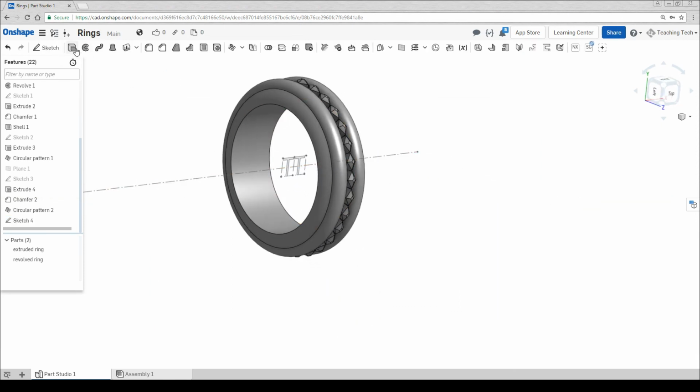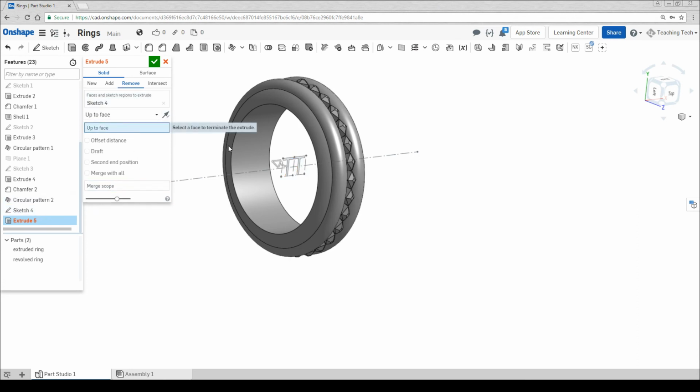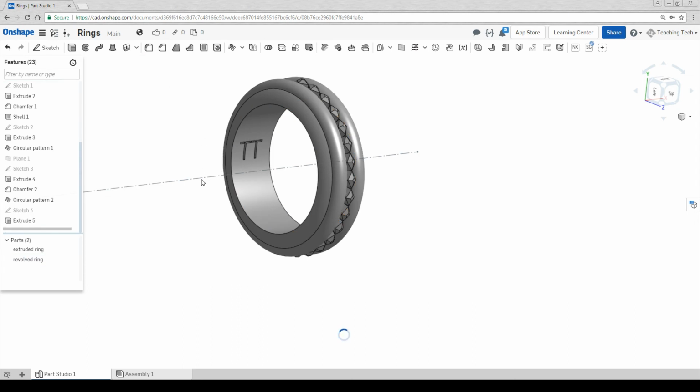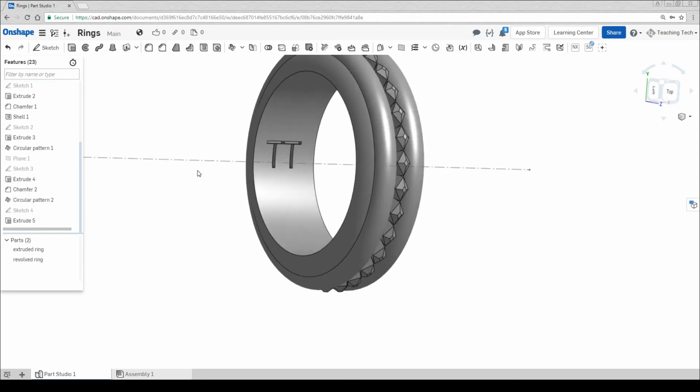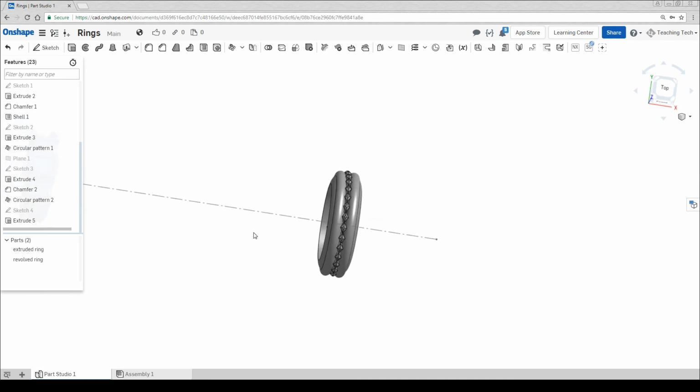And then once again, come to extrude. Going to put it to remove. Up to face. Select my geometry. Click on the face. And then give it an offset distance. Once again, if it's red, put it to the opposite direction. You could pattern this around the outside, but I'm happy to just leave it at 1.